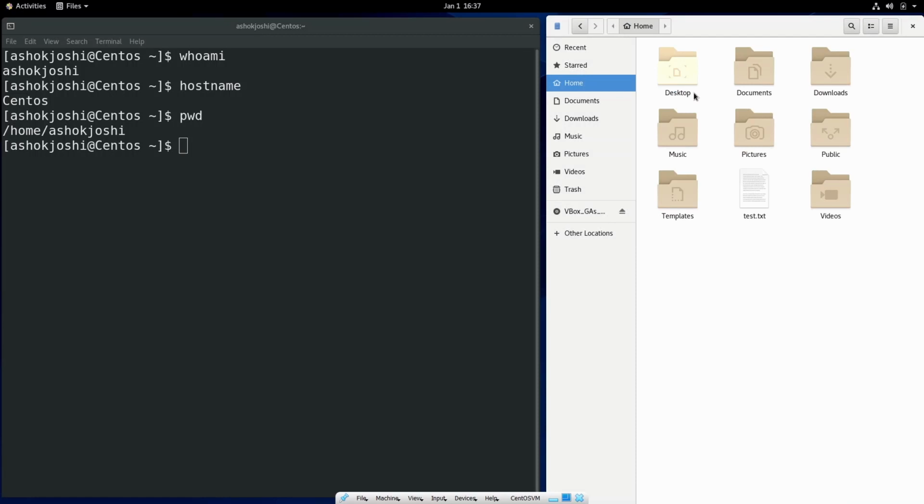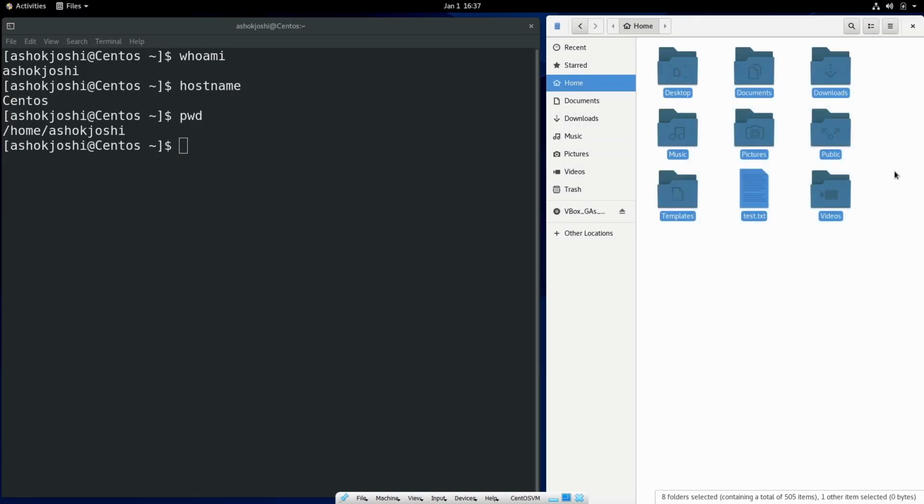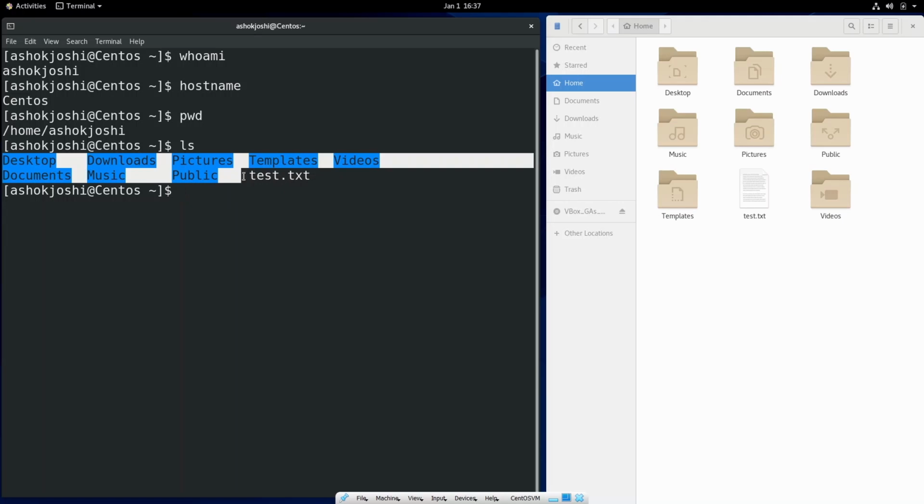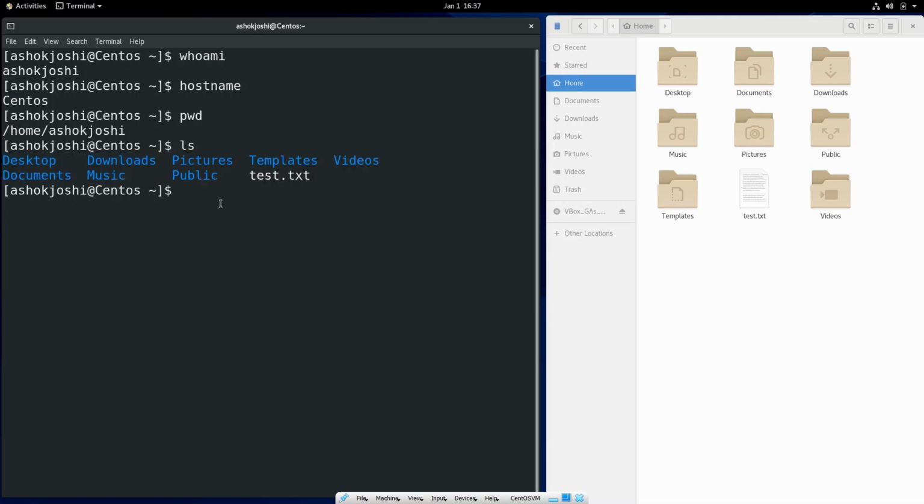And inside the users directory we get all these directories and files. Okay, so now I will introduce you to one more command which is called ls. ls basically stands for list directory contents. So whatever the content of a particular directory is, it will list down. If I hit enter, you see these all are the directories, and this one, test.txt, is a file.